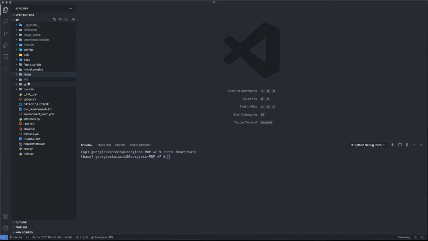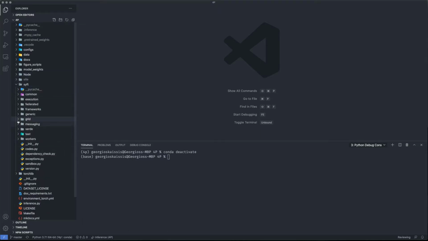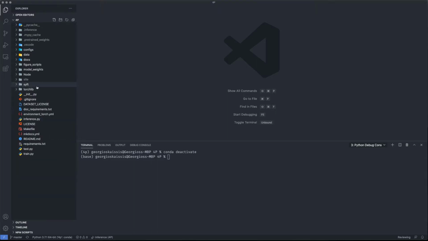This site folder will probably not be visible when you clone the repo. That's generated automatically for the documentation. Now Sift, this contains all the source code for PySift, and we're using a custom version which is based on Sift 0.2.9. Unless you really know what you're doing, you shouldn't be fiddling around inside this.